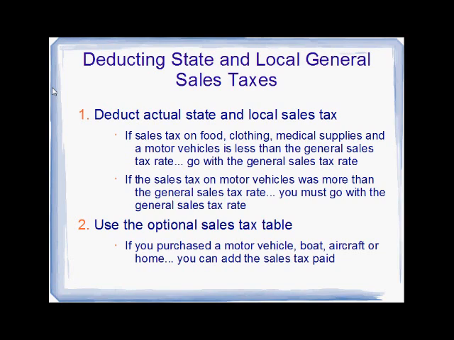On the flip side, this only applies to motor vehicles. If the sales tax on the motor vehicle that you purchased was more than the general sales tax rate, you must go with the general sales tax rate.